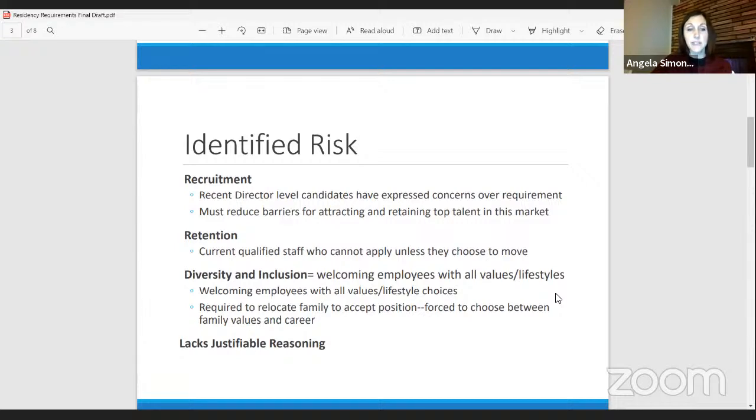The third risk that I identified is regarding diversity and inclusion, and this is really important to me. I believe that the city needs to welcome employees with all values or lifestyle choices, and by requiring an individual to live within the city limits, we are putting barriers around what those lifestyle choices might be, or excluding individuals, for example, who may enjoy a rural lifestyle, raising livestock and whatnot. And we're requiring individuals at this level to make a choice between family values and their career.